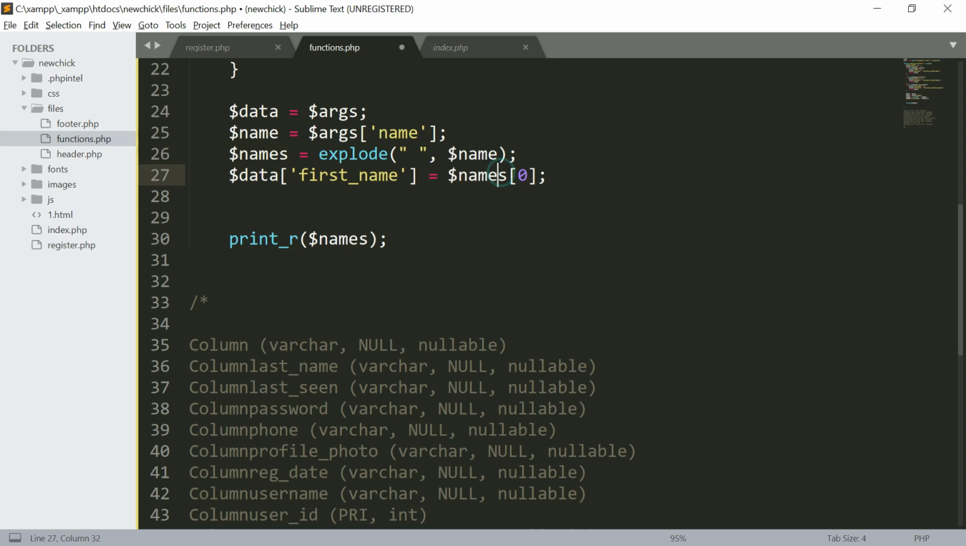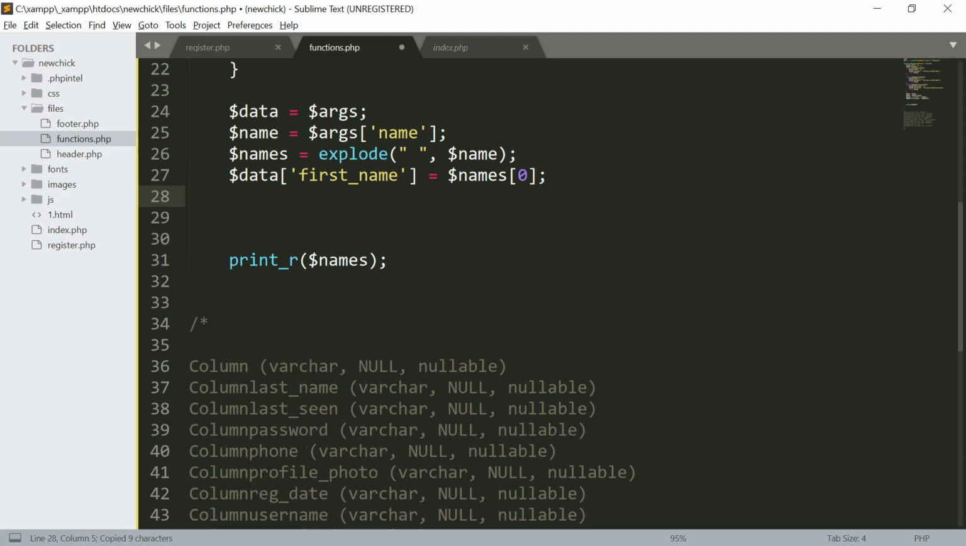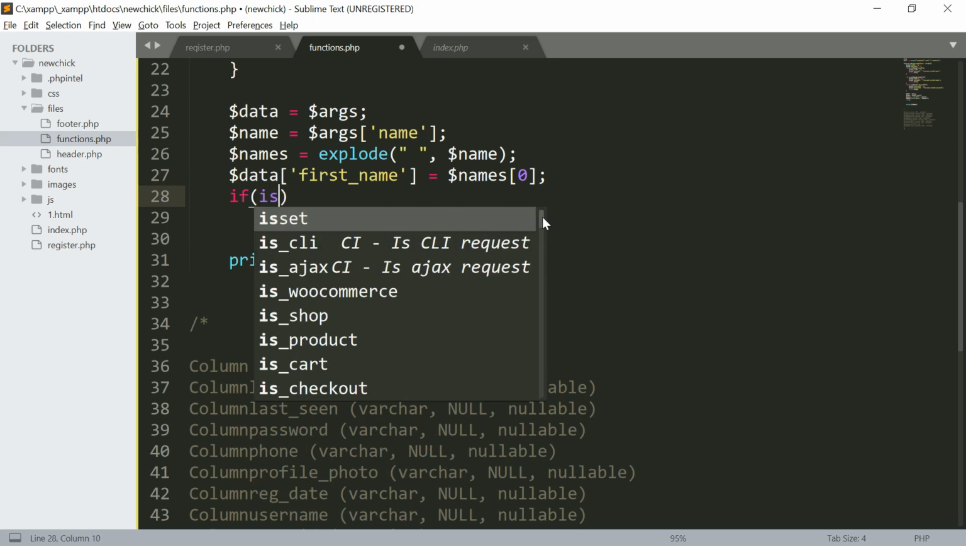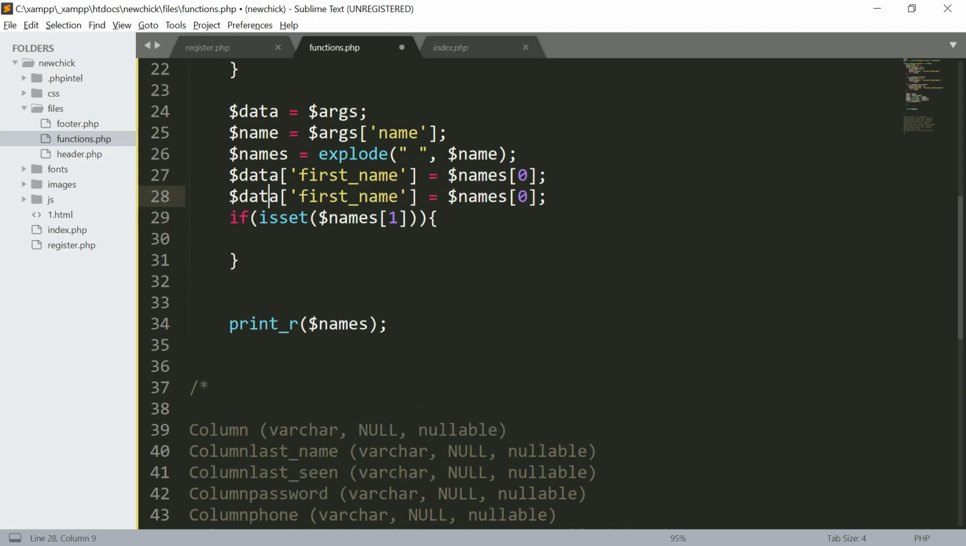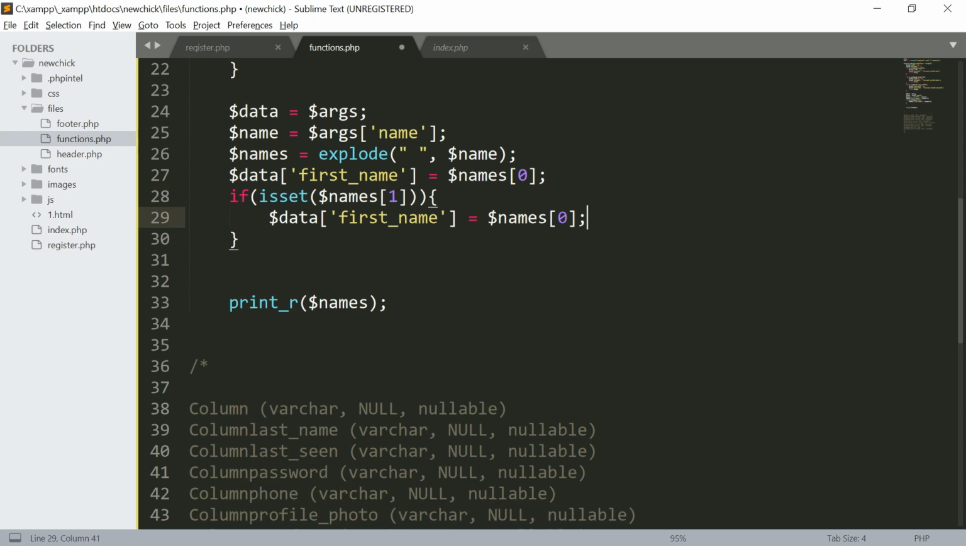But I'm not sure that the user can provide two names all the time. So for the second name, I'll first check before I initialize it. I'm just going to say if it is set, because sometimes the user can provide a single name. So how will you know? I'm going to check if the position 2 is set, then whatever is in position 2 is what I'm going to call last name. Okay, so that is a logic that you should learn if you didn't know it. So the second one is going to be the name 2. So everything is going to be beautiful at that point.